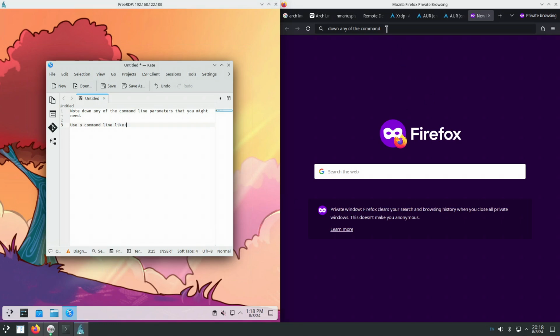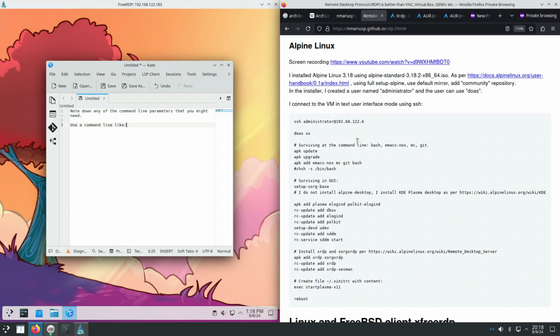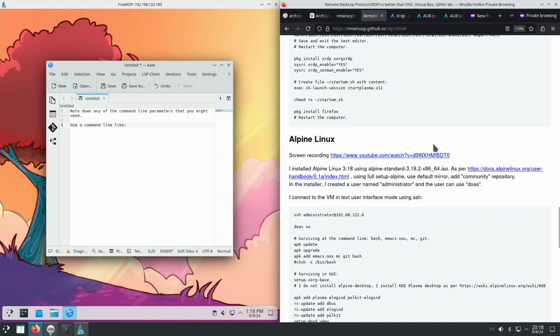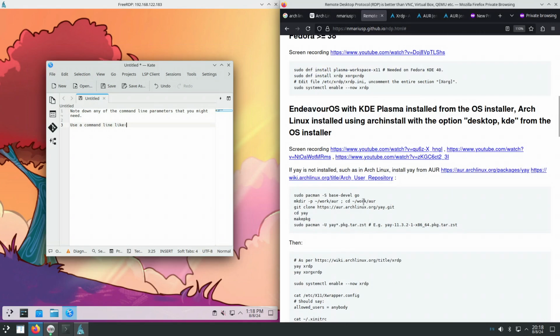So this is it. This is how you install, in an Arch Linux operating system, which has KDE Plasma installed using the official archinstall installer, how you install the Remote Desktop Protocol server xrdp. And then how you connect to it.